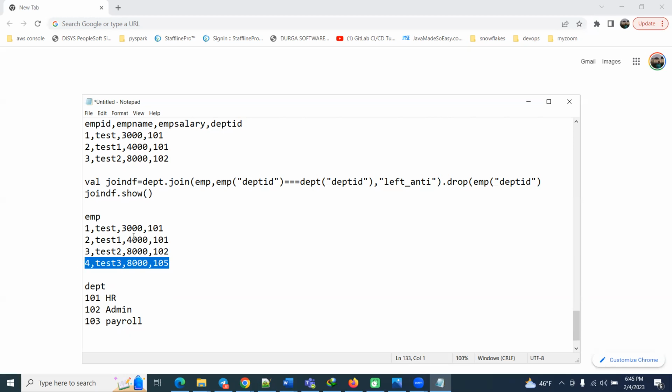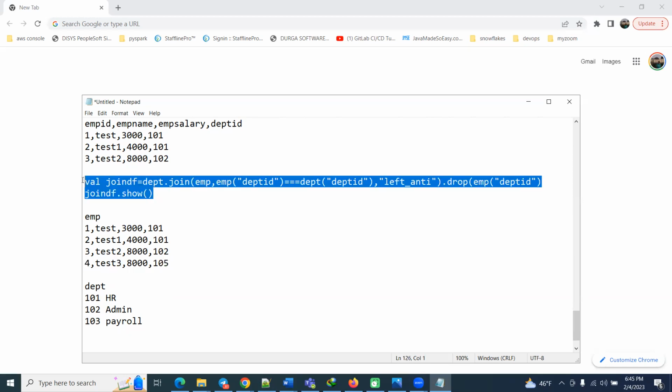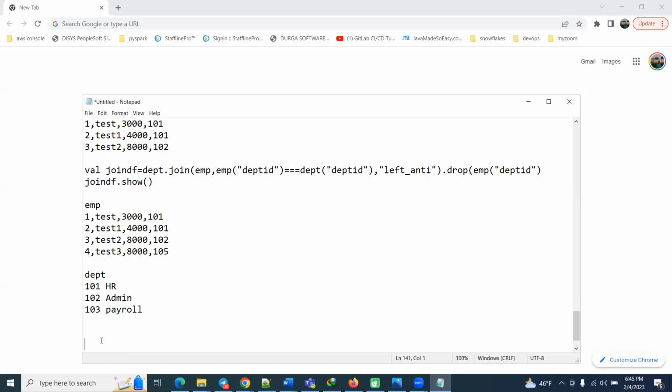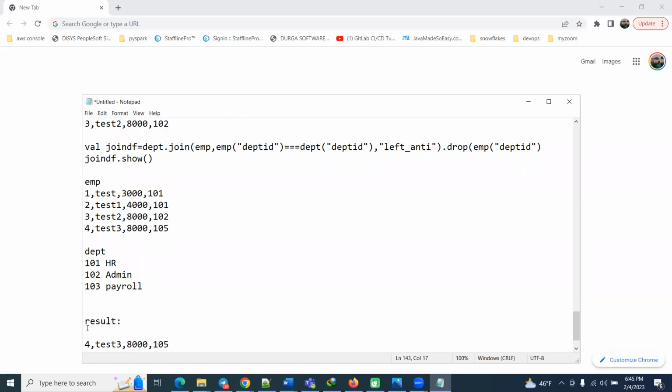But I want to use left anti. So when I do left anti here, what will my result be? I will get only one record, this record only, and only the left side data. So my result will be only this row. This is clear, right?